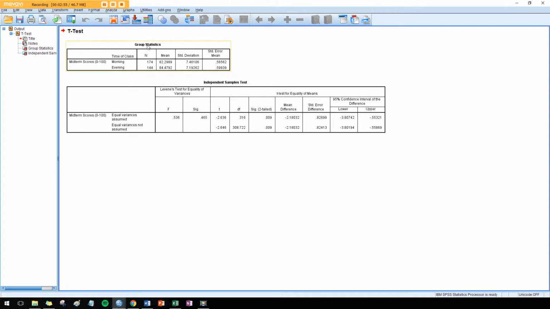So here we have the group statistics. We can see that 174 students are in the morning class, 144 are in the evening class, and then you have their separate means, standard deviations, and standard errors. So here's where you can pull that information to report for your APA write-up. Then we have an extra step. First, we have to look at the Levene's test for equality of variances to be able to tell which out of these two t-statistics we need to report.